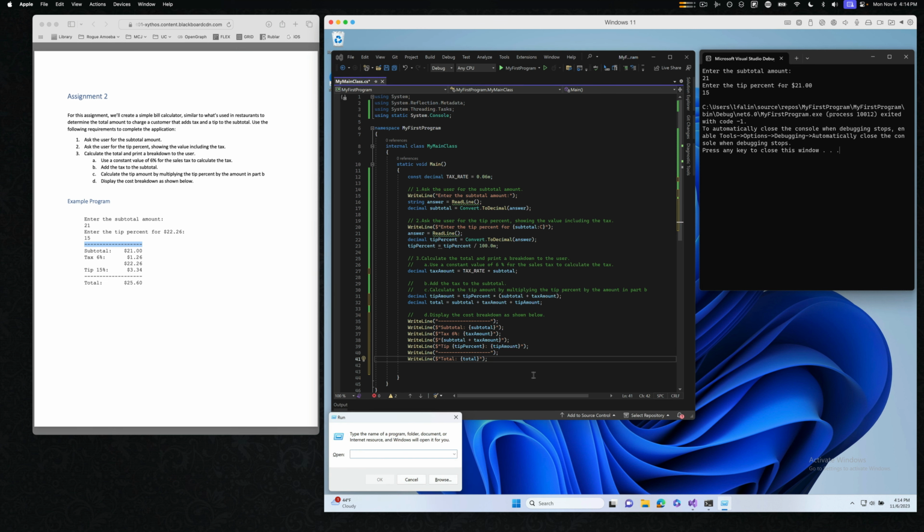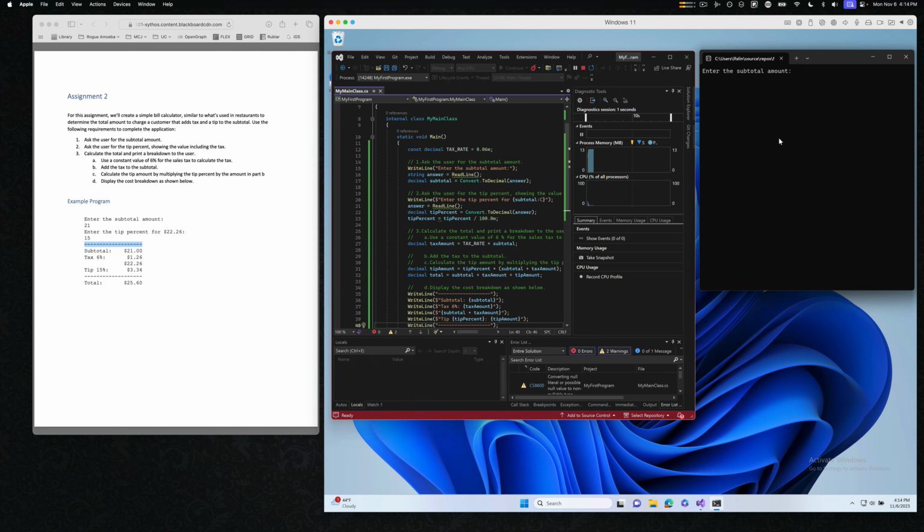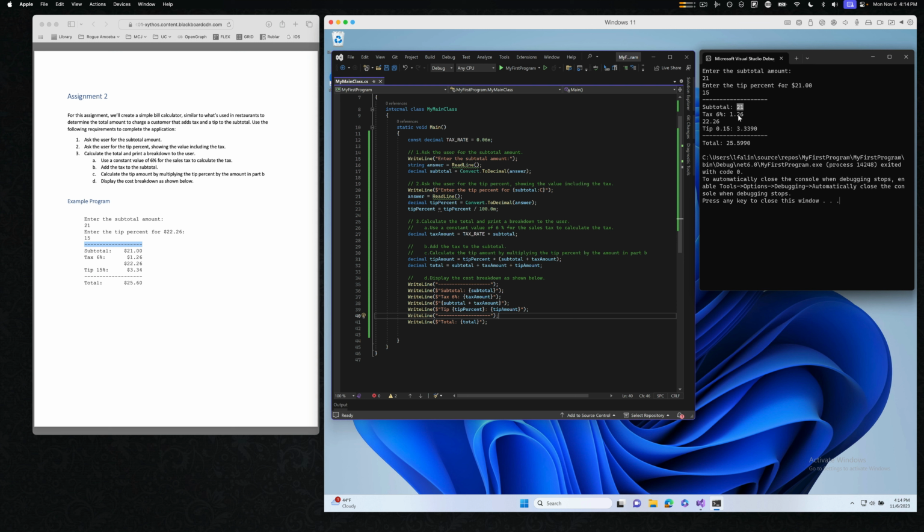All right, let's run that and make sure all of our calculations work as we expect. So 21 and 15. Okay, so our subtotal is 21. Our tax is $1.26. Then we've got this 22.26, tip 15%, 3.34 once you round, total 25.60 once we round. So now let's get all our formatting correct. So first of all, I want to make sure all of these are formatted as currency if they are dollar amounts.